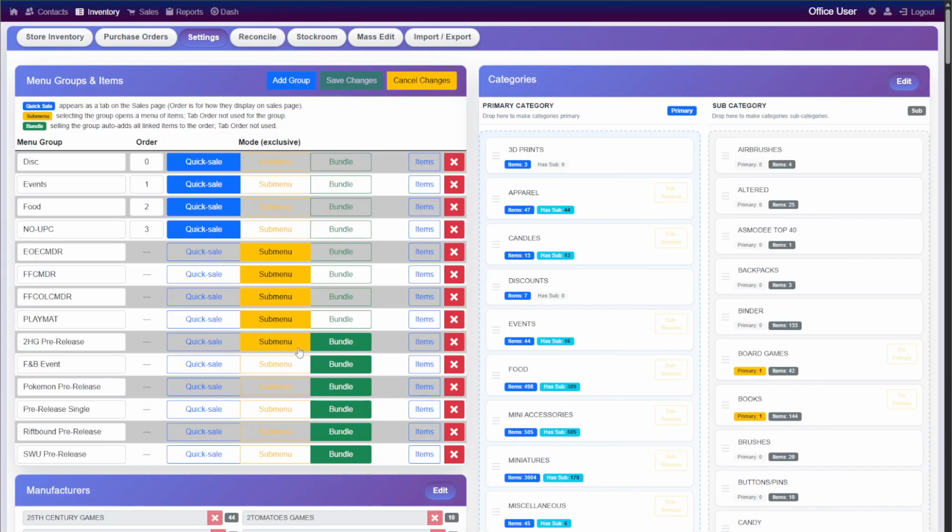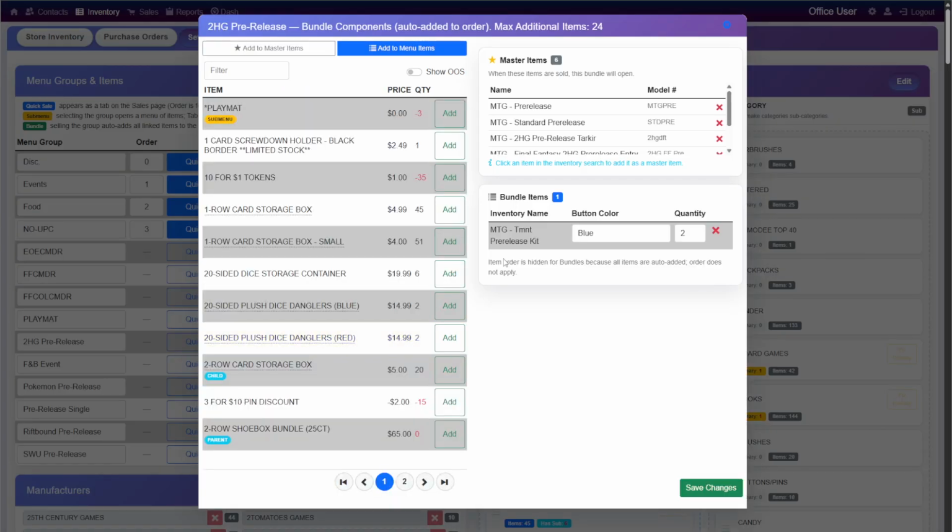The last part's a bundle. Bundles work out really great if you're wanting to sell a bunch of different items for one price without having to edit the price on the individual items. Like for Two-Headed Giant pre-release. We do a Two-Headed Giant pre-release for slightly less than what the kits cost if you just buy them outright.